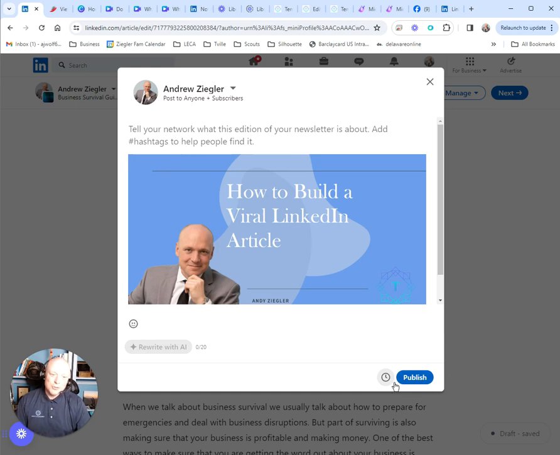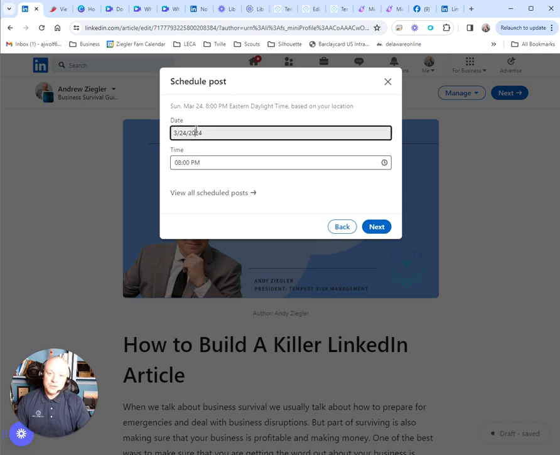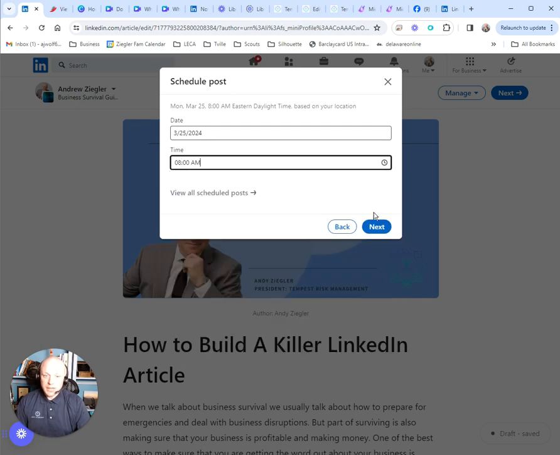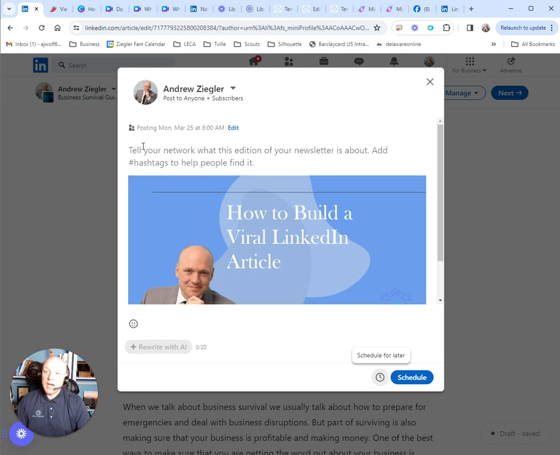Once you actually click post, you see the little clock here. You can schedule this for later. I'm going to click on schedule for later. I'm going to change this to tomorrow, and I want this to post at 8 a.m. Eastern Standard Time. All right, and I'm going to hit next. But now, what am I actually going to tell everybody?